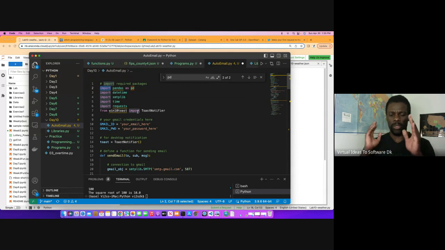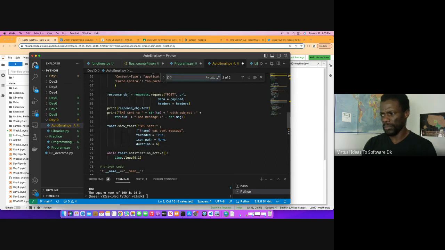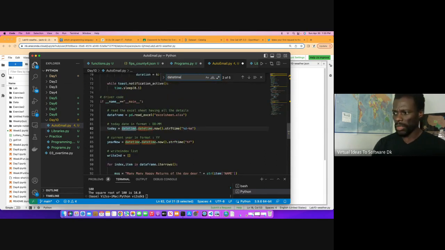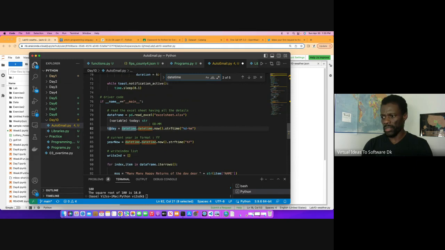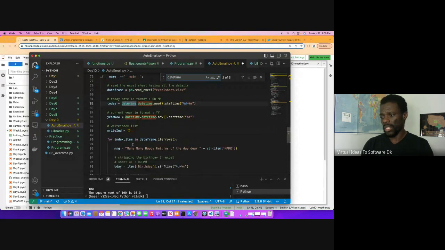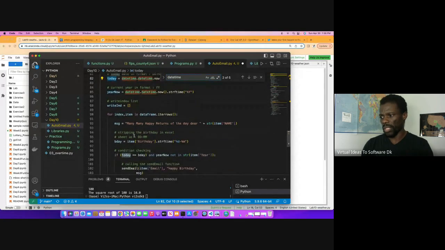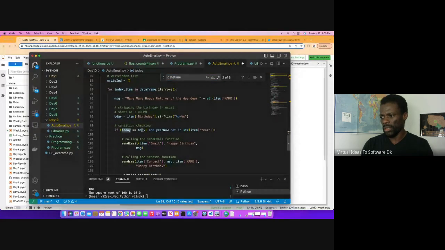You can get every column and compare it to, again, datetime is the library that you use to be able to get today's date. With datetime.now, you're able to get today's date, and then you check the year. From that year, you know how old the person is. Then you can use today's date to compare it with the date that you have in the birthday column of your data frame.